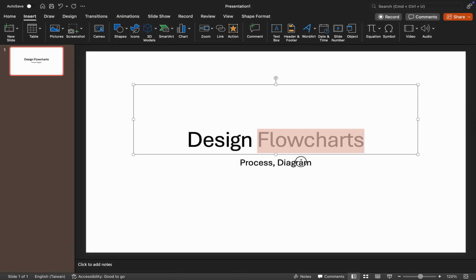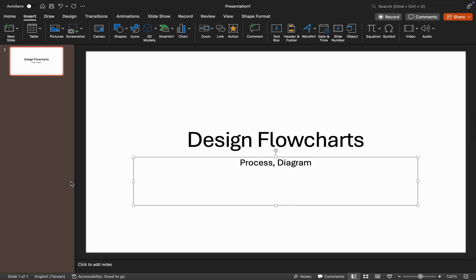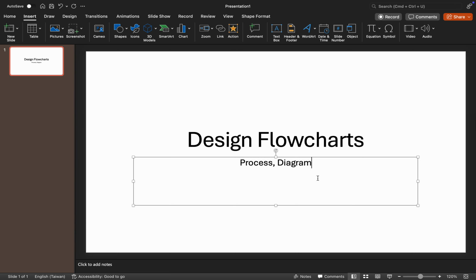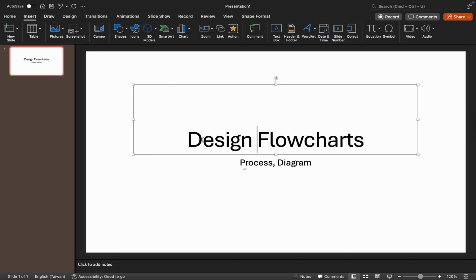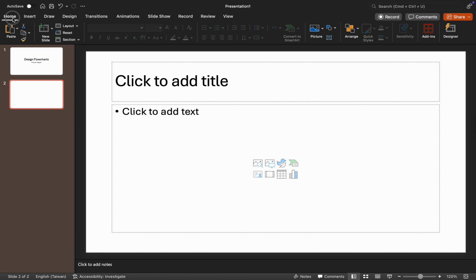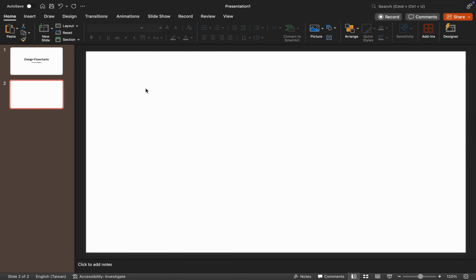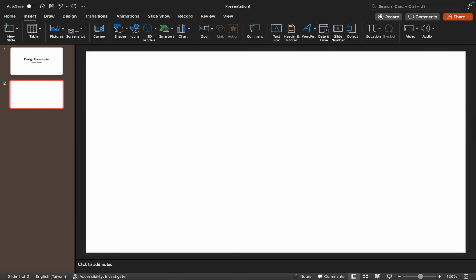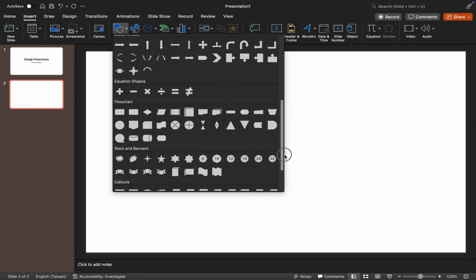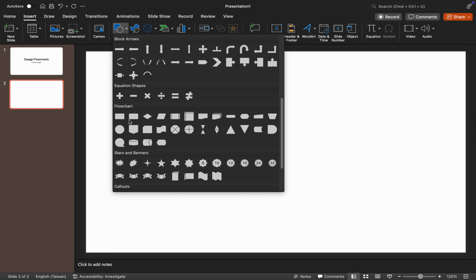We know there's a specific application that makes flowcharts. We can use Visio, and there are other applications as well. But in PowerPoint, you can also design flowcharts. To do that, let's say here, I'm going to make the layout blank, and we go to Insert, and if we go down here, there is the flowchart and all the symbols that we use in making flowcharts.